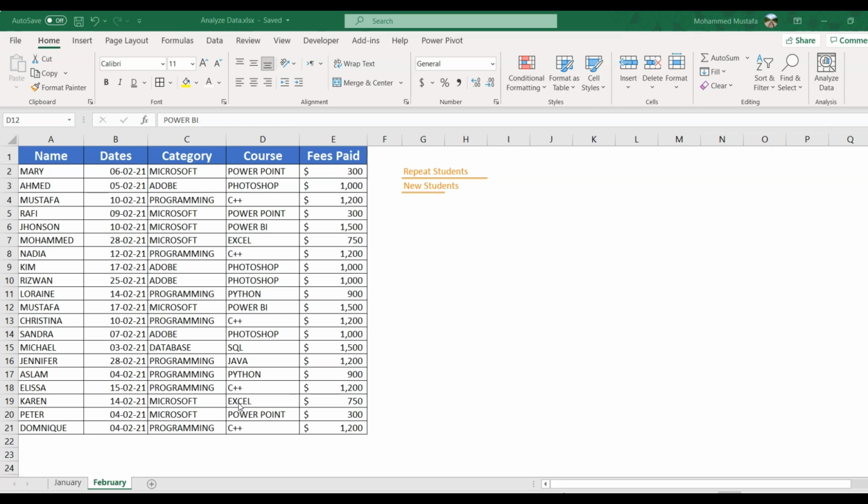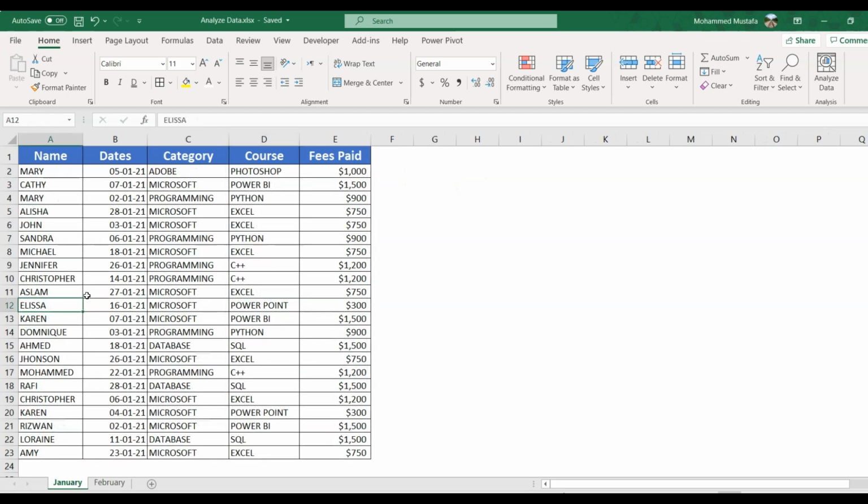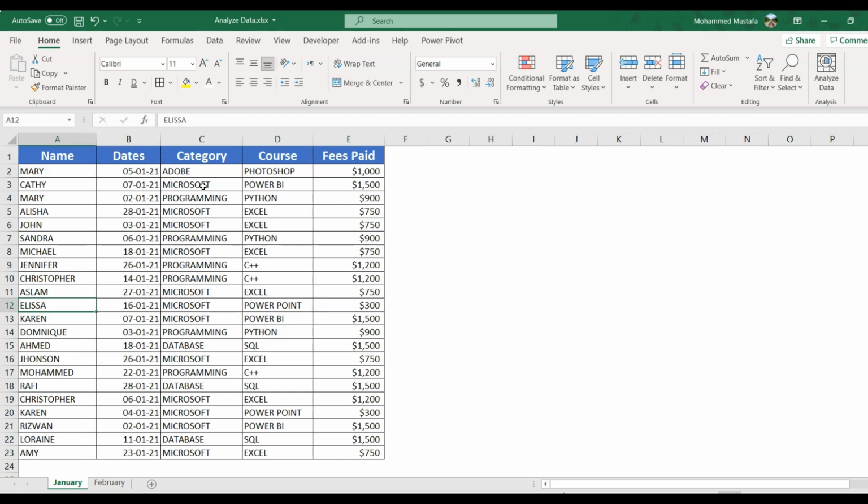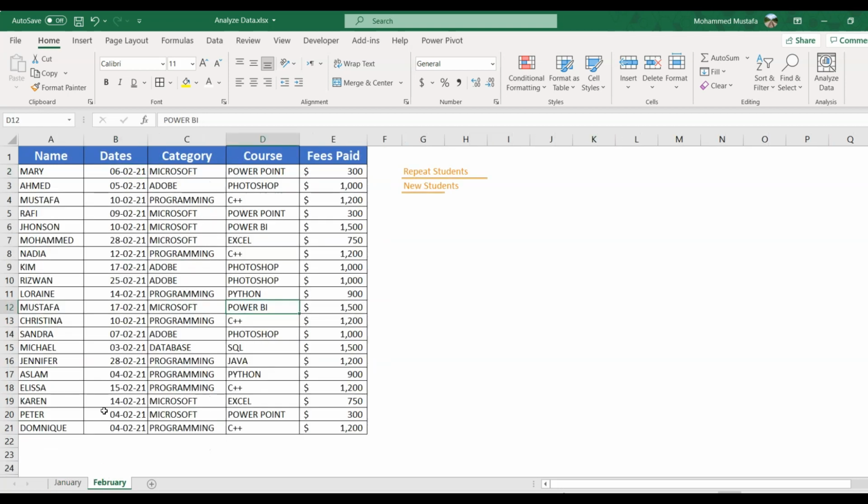I have a workbook and I have two sheets, and you will see the sample set of data which is similar. For the month of January we have some students and they've taken some courses, and you can see the category of the courses along with the fees paid. You also have the dates, and similarly in the month of Feb we have students again taking different courses.